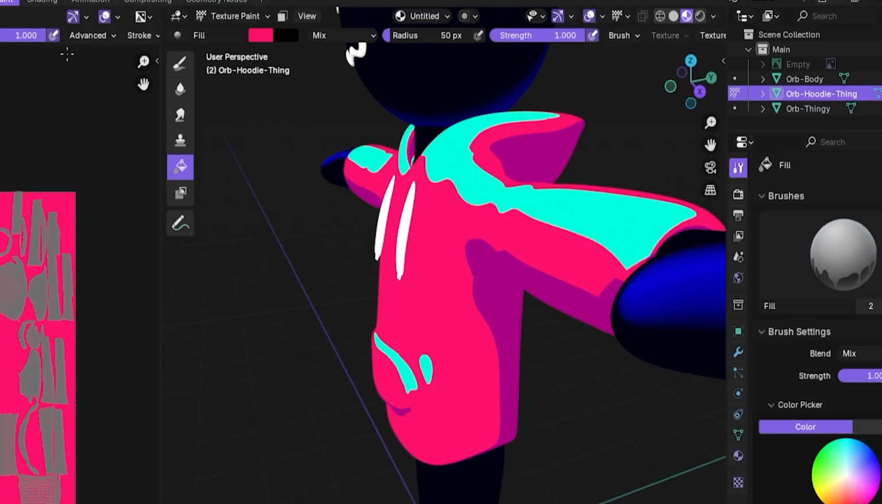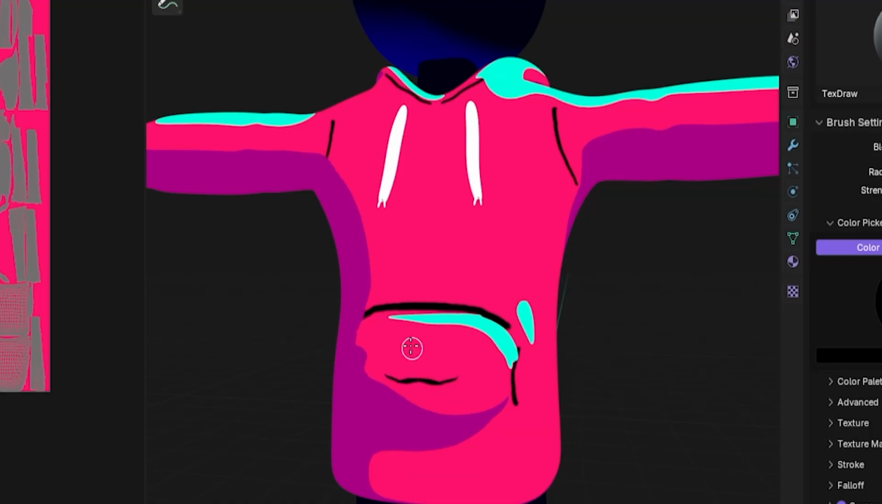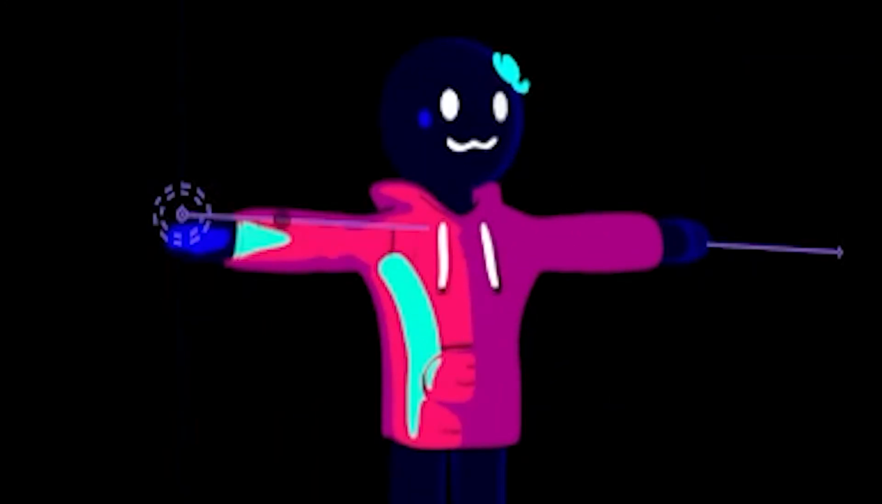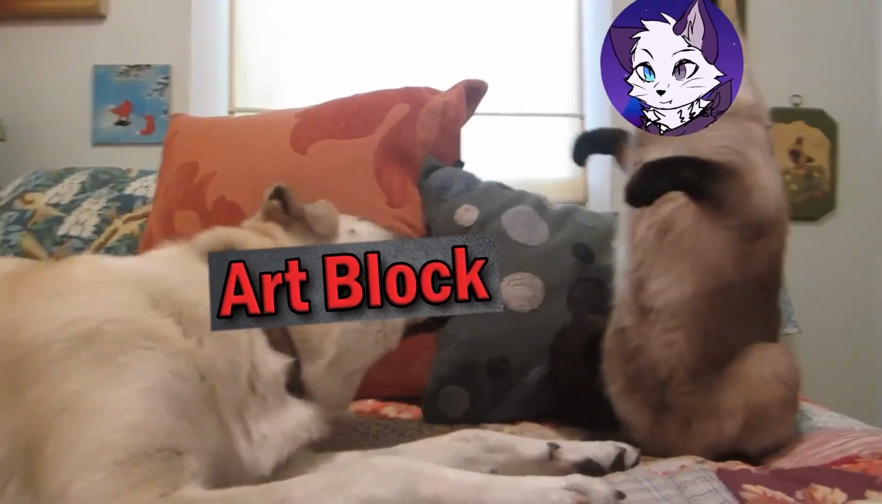To add more details and paint the model, I had to do something called UV unwrapping. Basically, I had to turn this 3D mesh into a 2D flat image to paint on it. Once that was done, I painted some details, added the lights, set up the camera, and rendered the image. I made this model to thank Orb for helping me beat my art block.